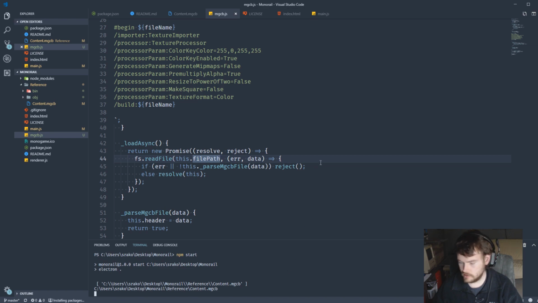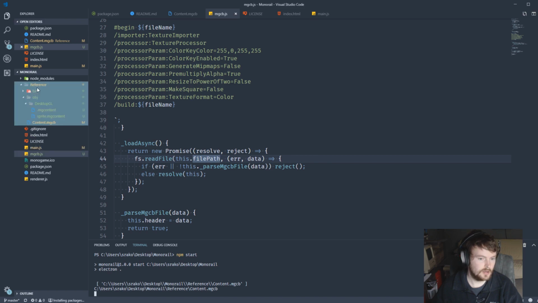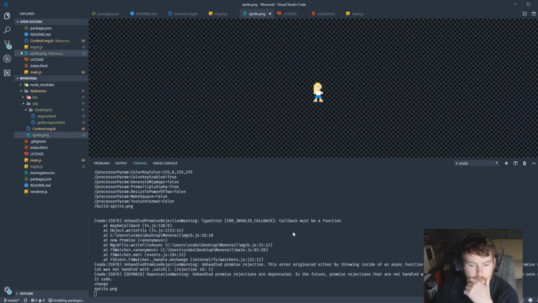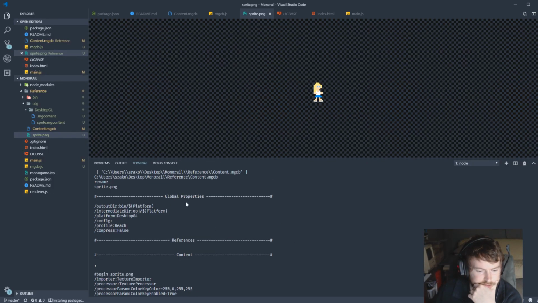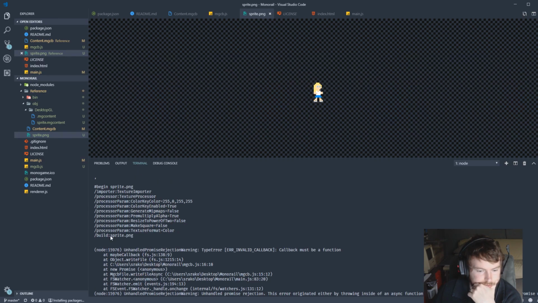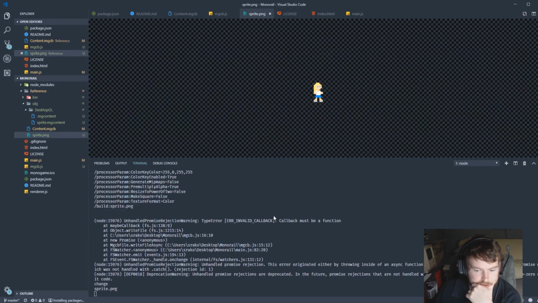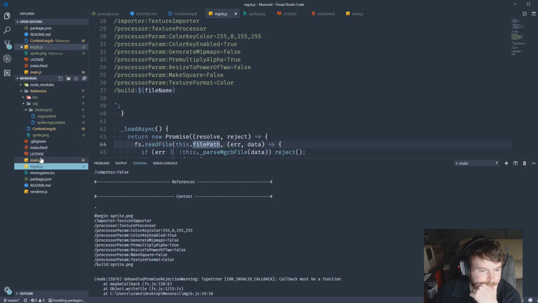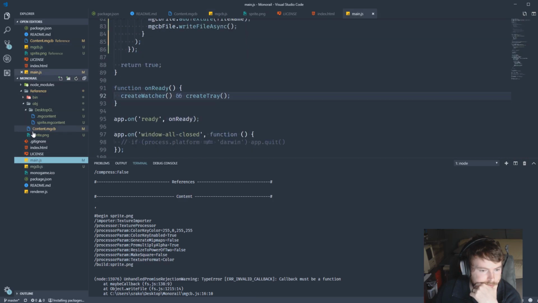All right, so far so good. So I'm sitting here watching. Now if I drop a sprite into my content folder, I got some unhandled promise rejection. So that actually printed out correctly. But then callback must be a function. Oh, I must have messed up the result of something here. So I'll go ahead and just kill this, remove the sprite, and figure out what that error was.